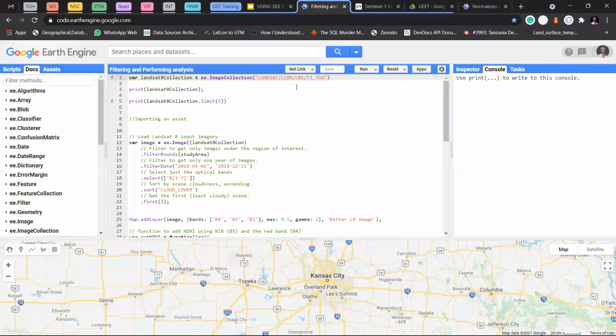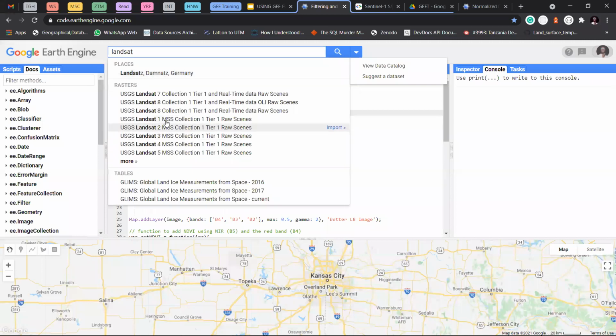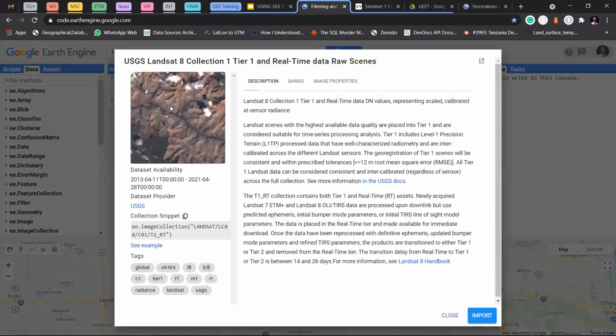So if you want to filter an image, the first thing you want to do is to load the image. That's the first thing. And the function for loading the image is called image collection. So what the function does is it loads an image, that's a Landsat image, using the ID. All those images I was showing earlier, they have their ID. Let me just search for a random Landsat, for example. So let me say I want to use this Landsat 8. If I click on it, and let's say I want to import it.